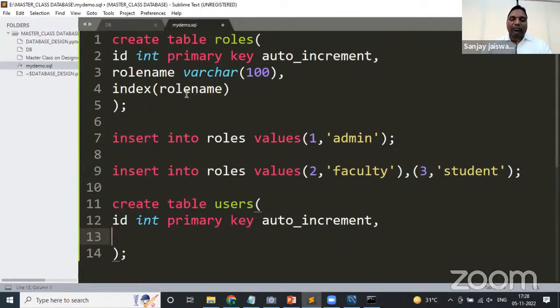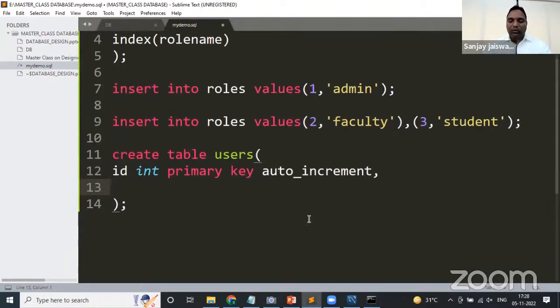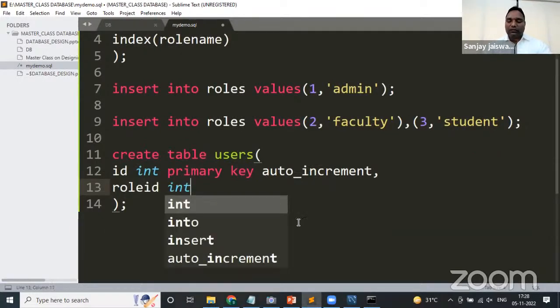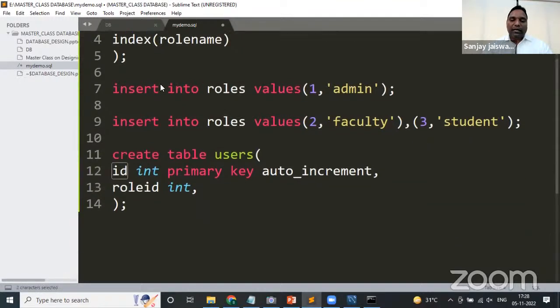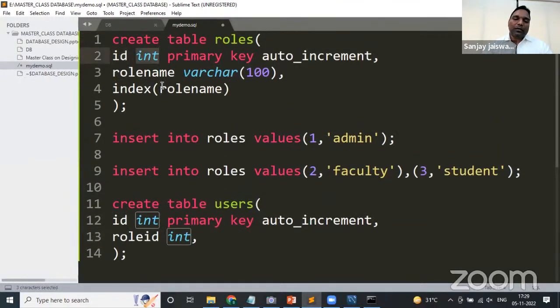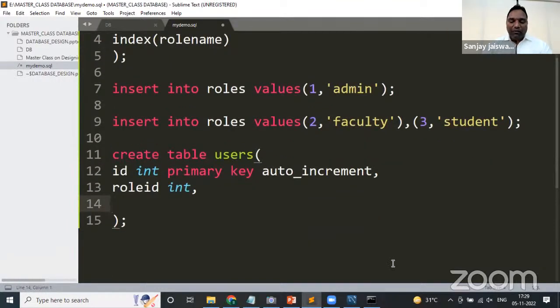So for that I had to refer to a foreign table. So here I am going to write role ID. Now role ID is integer because a foreign key always refers to the primary key of another table. So here users table is going to refer to the roles table. Roles table is your parent table, and ID is the primary key. So here the data type of primary key is integer. So here I have to specify role ID as integer only.